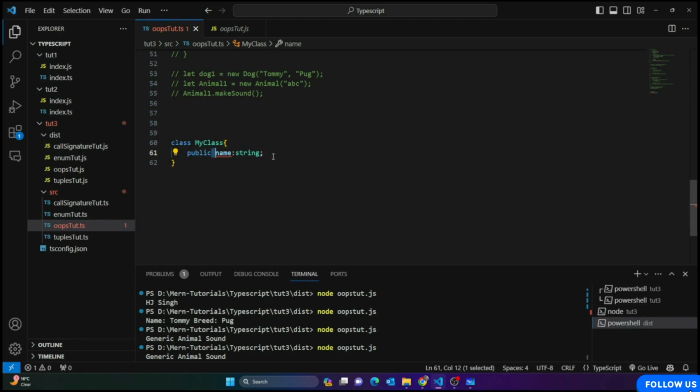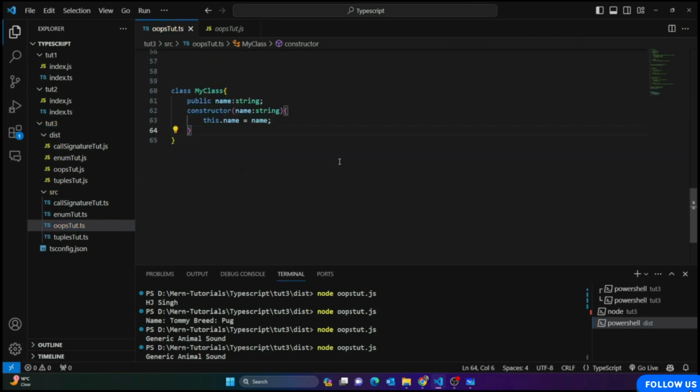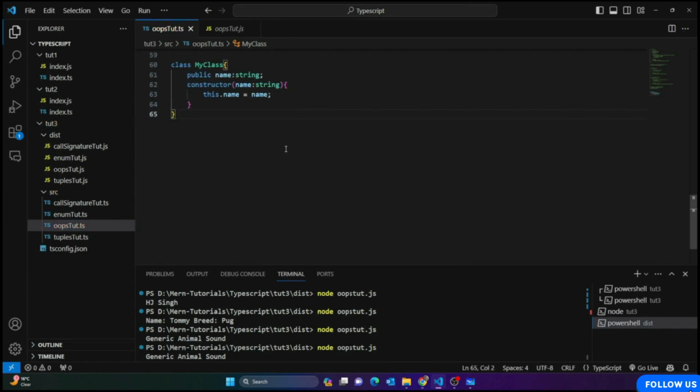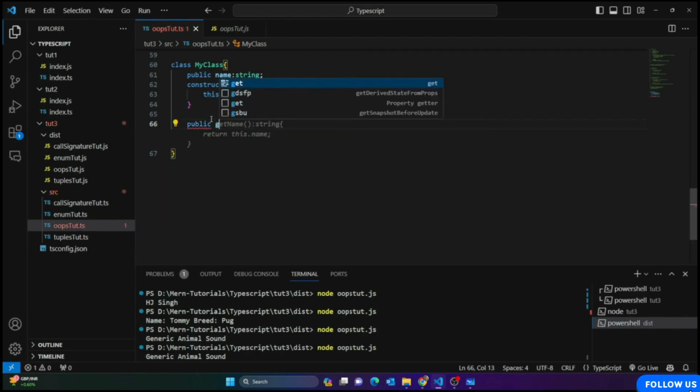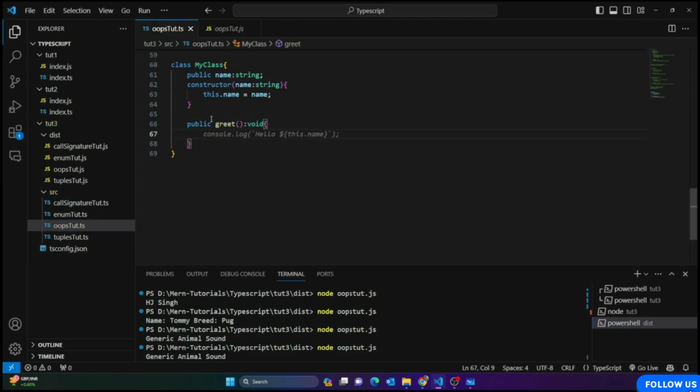But since I have written it, you can write this so that you have a clear understanding. So I have a property which is public, and I would define a constructor for that, and again I want to assign it to my object. That's it. Now if I create a function also, I would say we have a public function greet, and this would return something like hello and with the name. So I've created a function greet.